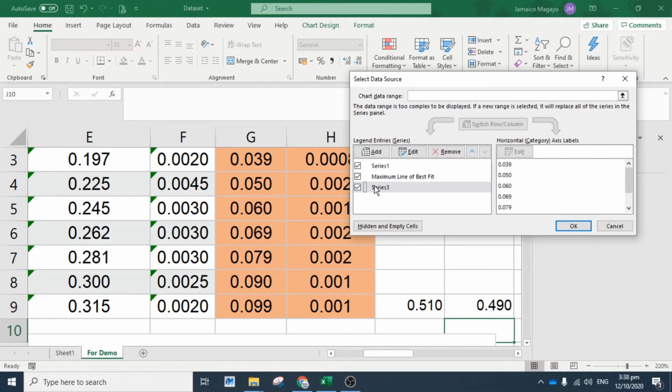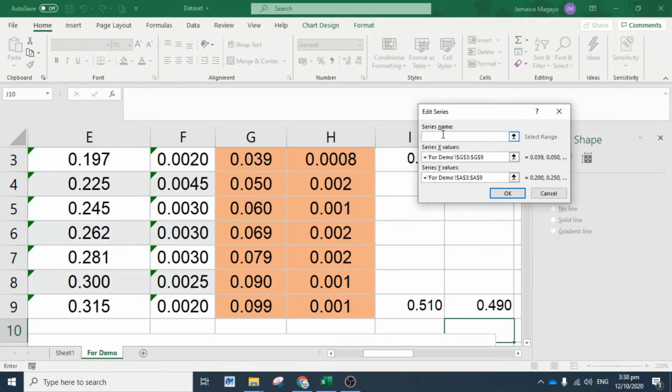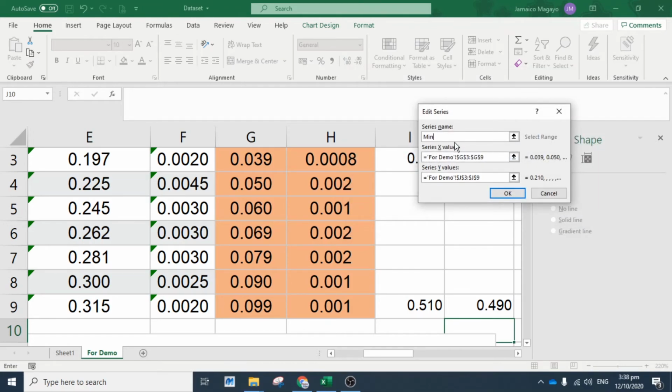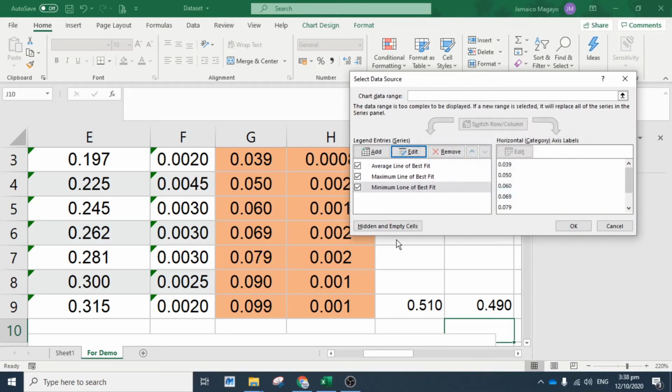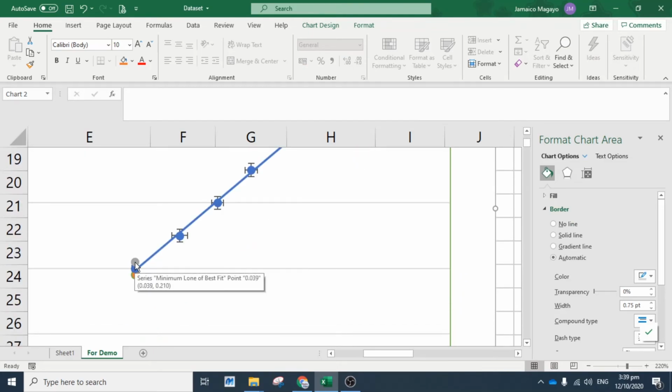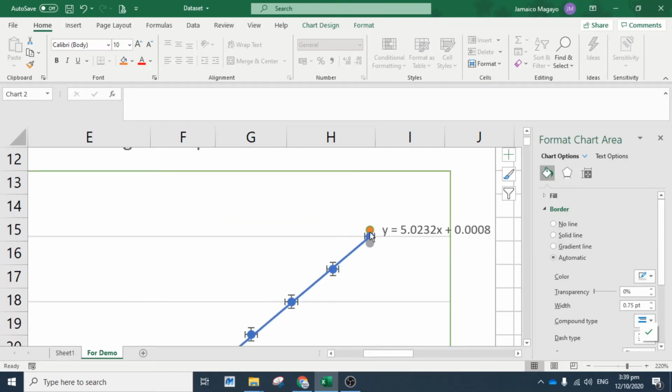Then click mo yan. Ayun, i-edit natin tong pangalan. Tawagin natin siyang average line of best fit. Okay? Ito naman, edit natin. This is the minimum line of best fit. Okay? So, there. Naka-load na yung mga critical points na yan because we have to just simply connect the two dots. Itong gray na ito to that gray and then orange to that.